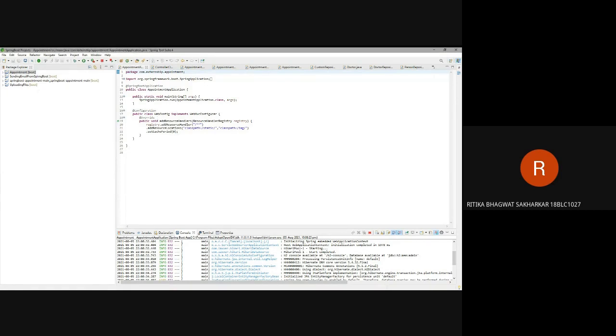So, for making this appointment management system, we have used some files, and there is a file called appointment application, which is the main class for the project, and then there is a controller class, which is the controller for classes for the Spring Boot project.